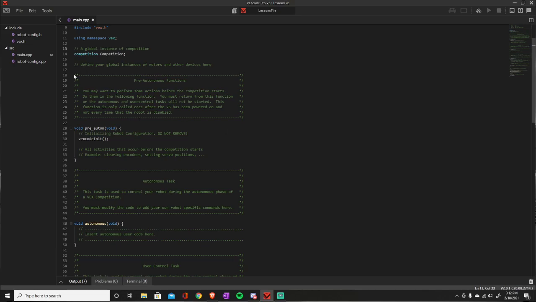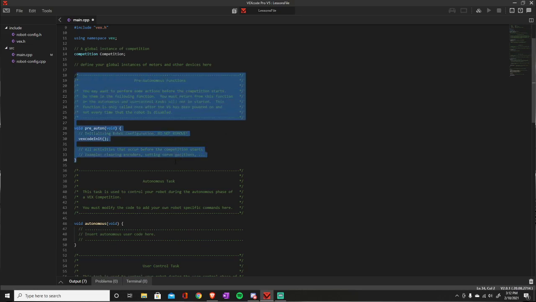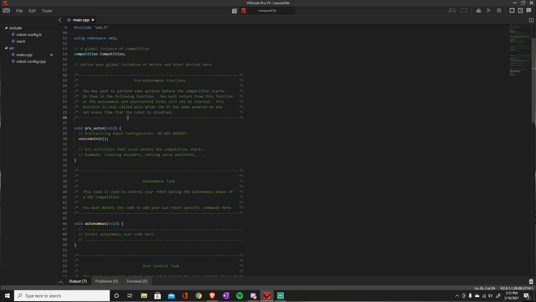Now we're going to get down to this part right here, and this part is called pre-auton. When your code boots up, as soon as you press play or start, this is going to be the very first thing to run, regardless of whether you're in a competition or not. This is going to run first.